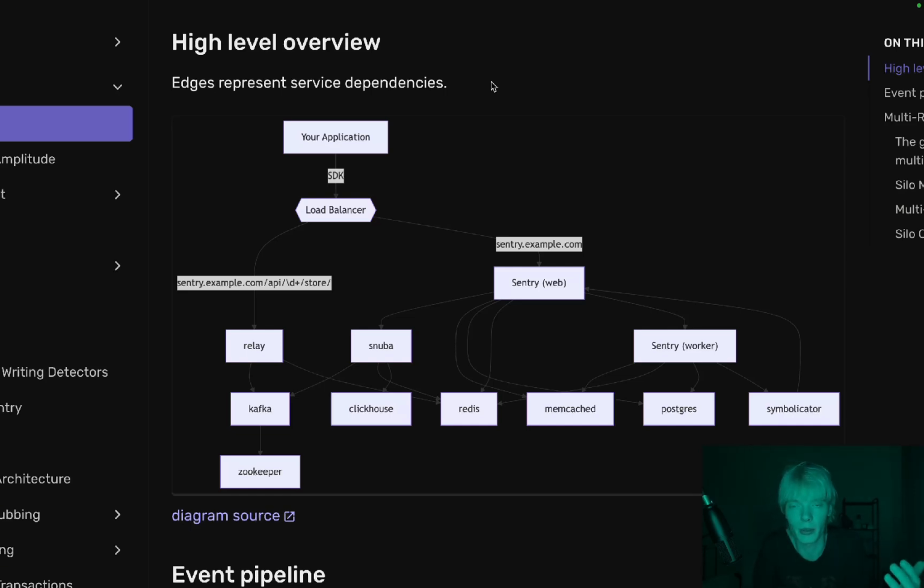Relay is responsible for routing your events to different places, and also relay is responsible for checking if there is any project in Sentry associated with this event. So after relay, your event goes to Kafka for processing by consumers. We will speak about it later. But also relay is caching events in Redis.